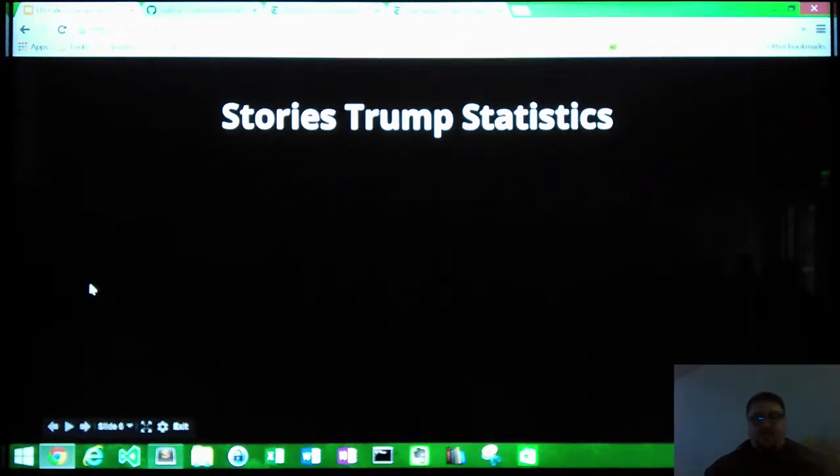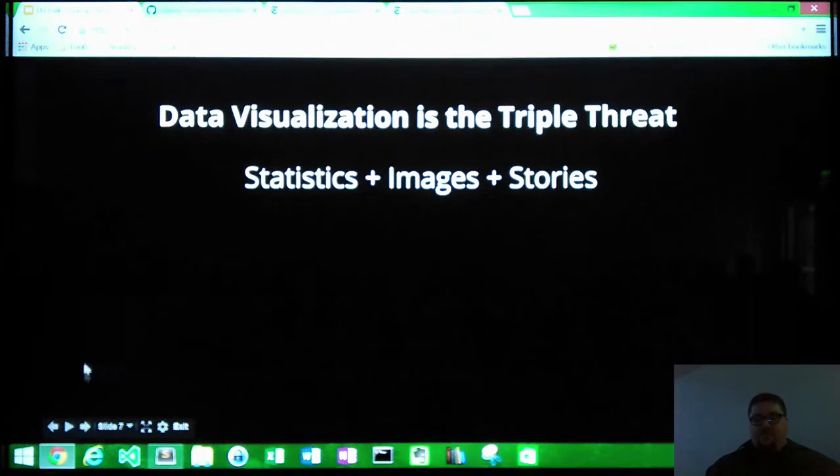Now, because of these three things, data visualization is great. It's the triple threat. It has all three. You have statistics, factual information. You have images to convey that information more quickly. And you have stories, which you can use to tell stories with your data by showing the progression via images.